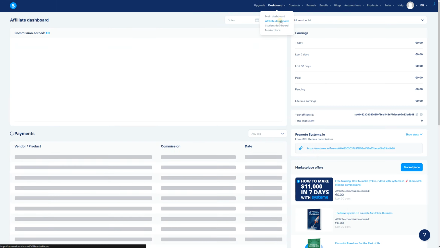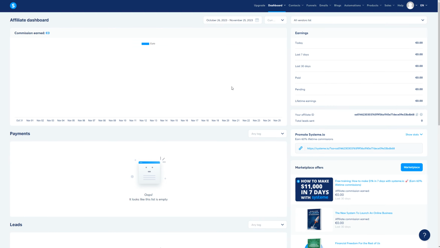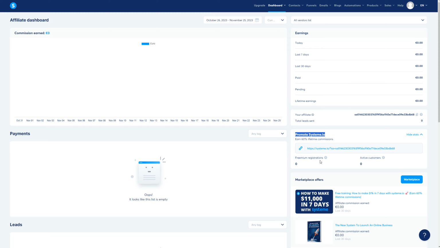Now, as far as affiliate dashboard, this is exactly what you need to track how many sales you are generating through your affiliate link. And where you can find your affiliate link is right here, promotesysteme.io, and then you have show stats and hide stats. And right here, you just click in this button and you have your link copied. And now you can paste it anywhere that you have, like a blog, like an email, a button, so that you can have registrants from there. Everyone that signs up there and actually makes a payment, you earn 60% of lifetime commissions, which is pretty cool.